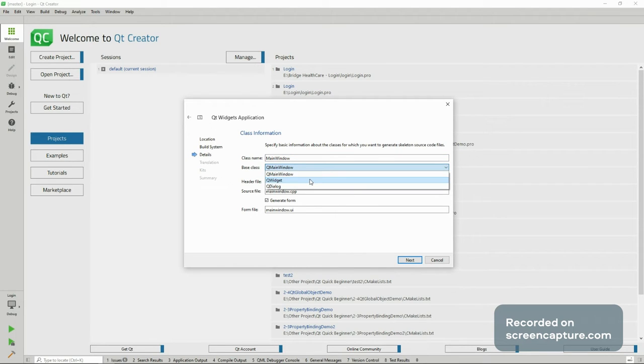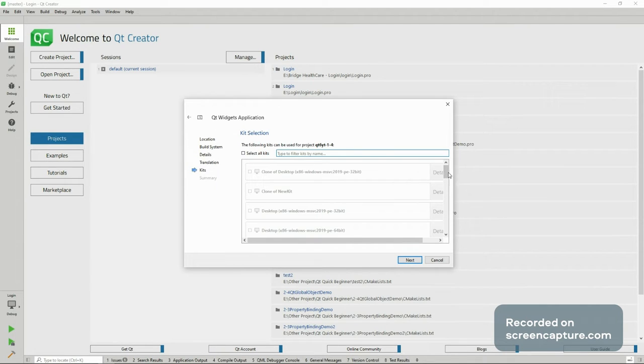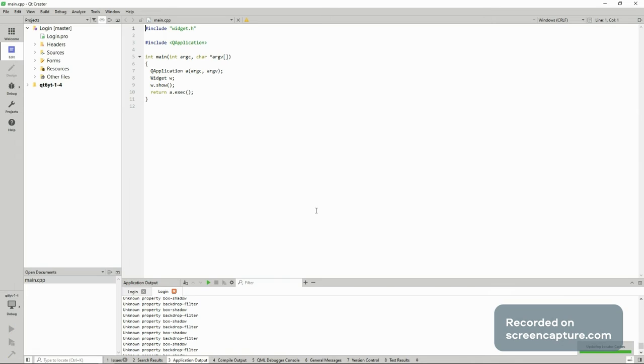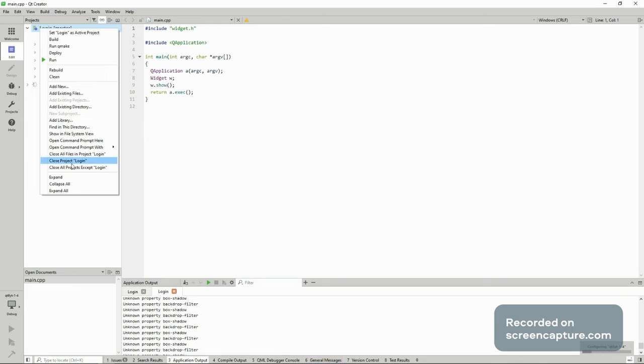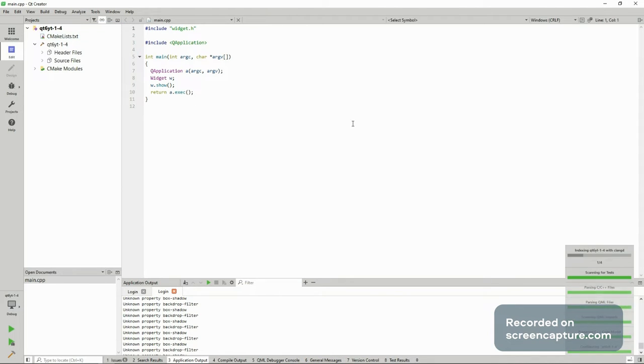And I'm creating a Q widget, and you can just unclick this generate form. Okay, and you can select kits from here. I'm going to select my desktop Qt 6.4 MinGW 64-bit. Okay, I'm gonna next finish. Okay, so here you can look. Our project has been building. So just a second.